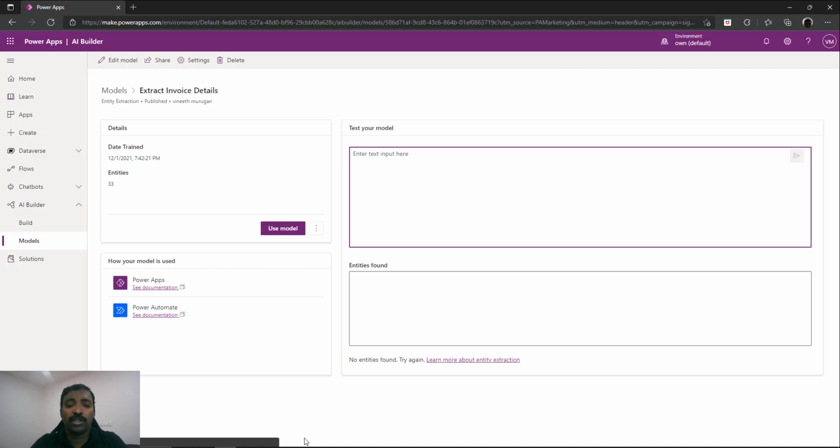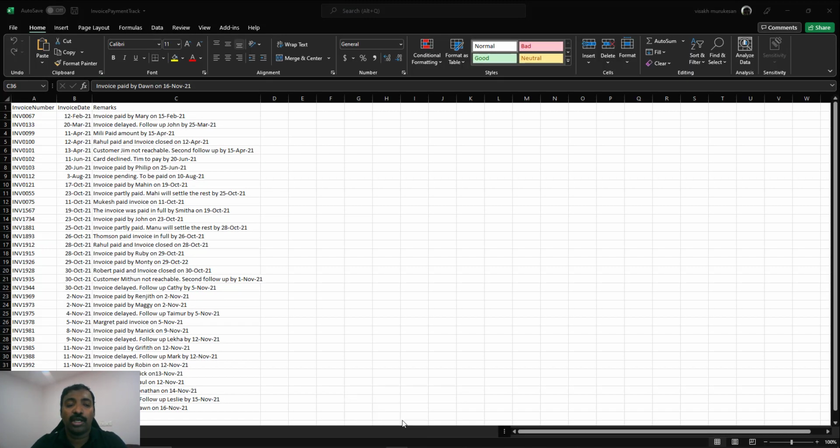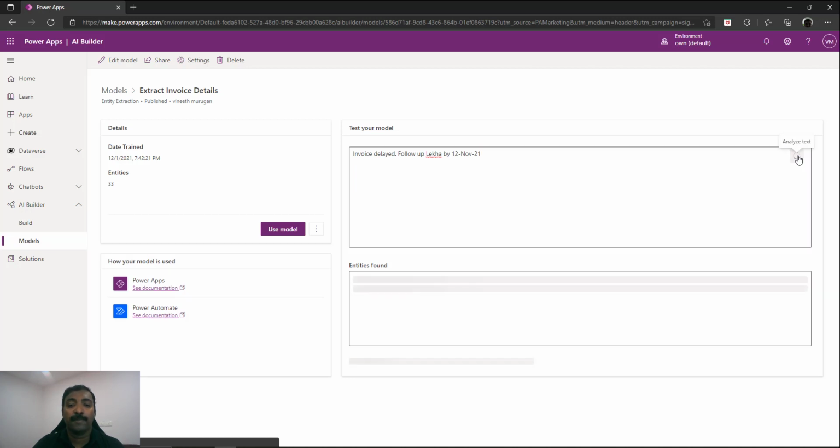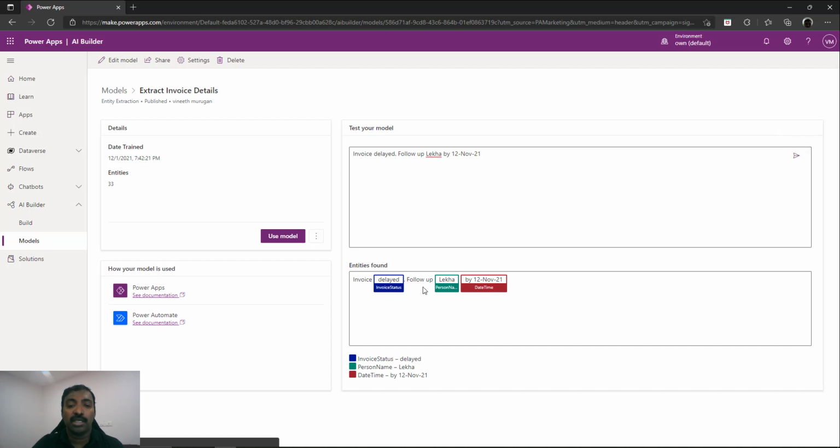entities from that. So what we can do is go back to your Excel sheet where you have the data. Just copy one of the random sentences from there which contains the remarks, and then come and paste it inside the test box for your model, and you can see if the model is able to find the entities from that. Click on analyze text, and it will analyze and tell you the entities. It will try to extract the entities. See, automatically it extracted the invoice status, the person name, and the date time.